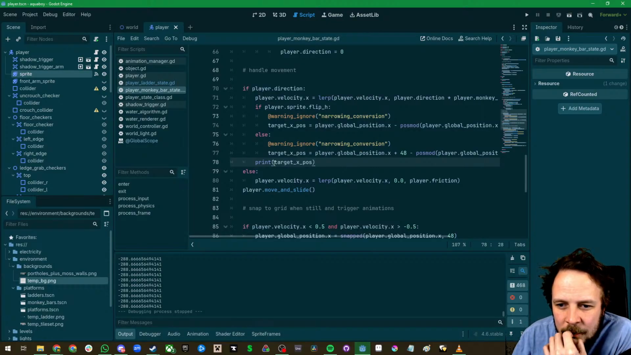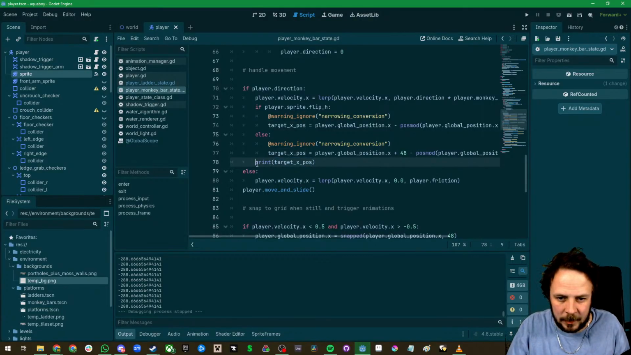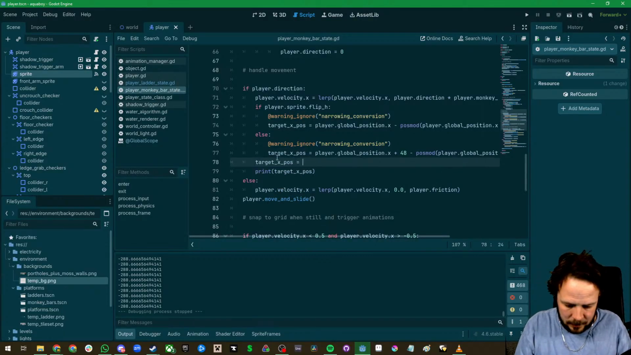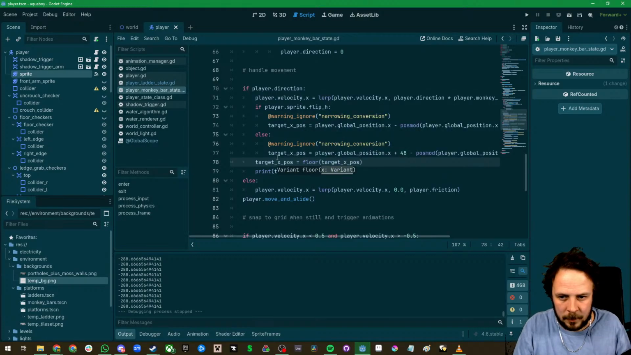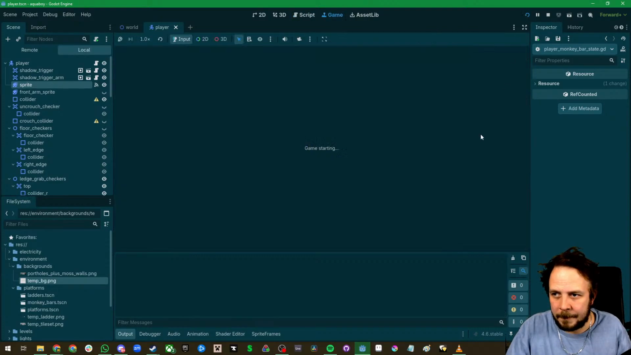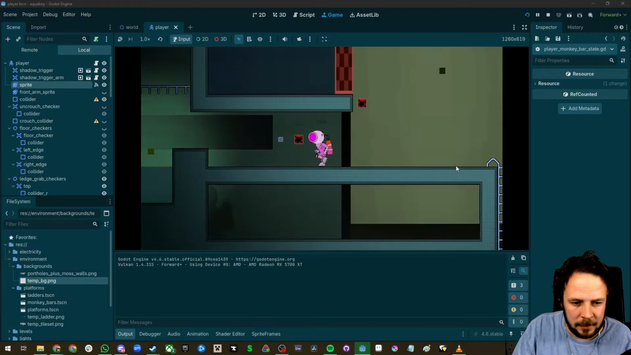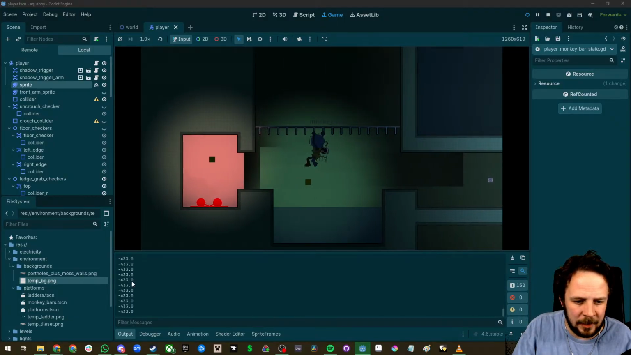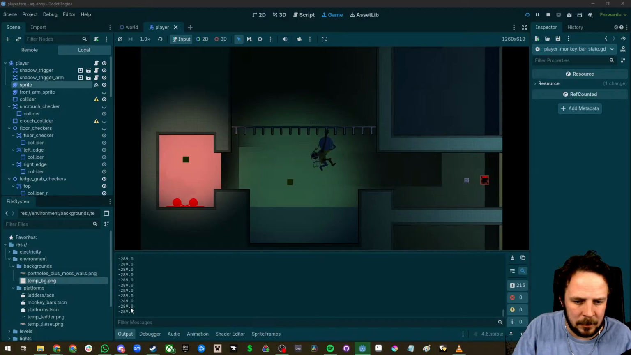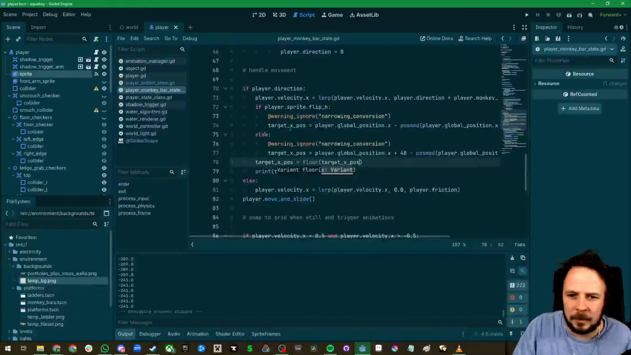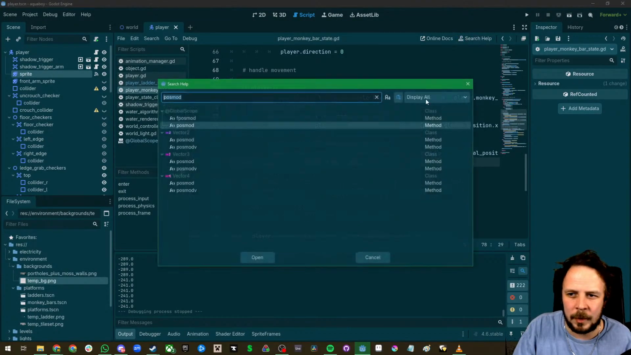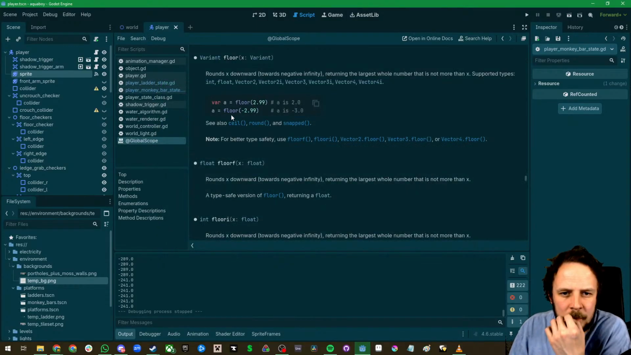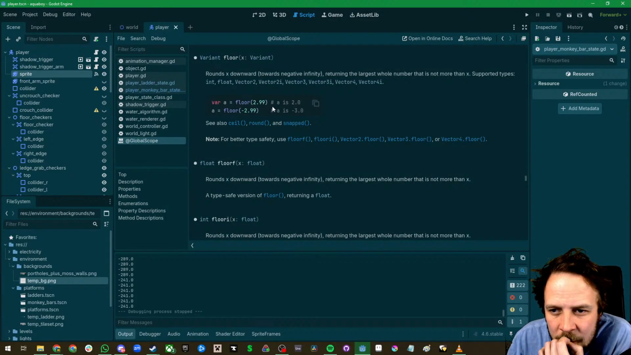floor it, can't we? So if we say equals floor, then it should just be 0.0 at the end. Oh, weird, though, they're odd numbers now. Oh dear. What the, how does floor work? Round X downwards, return the largest whole number that is not more than X.